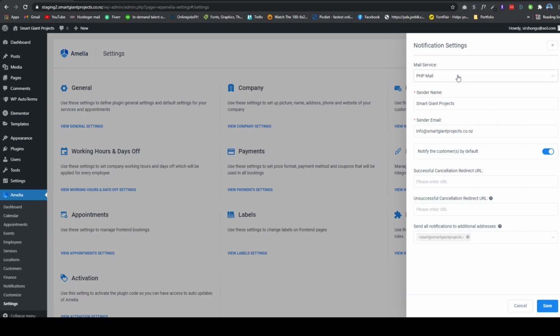Here you can choose your default PHP mail, but if you need to, you use SMTP or Mailgun, it's up to you. And then sender name, and then the sender email. So let's just have this on so that users will be able to receive the emails automatically.